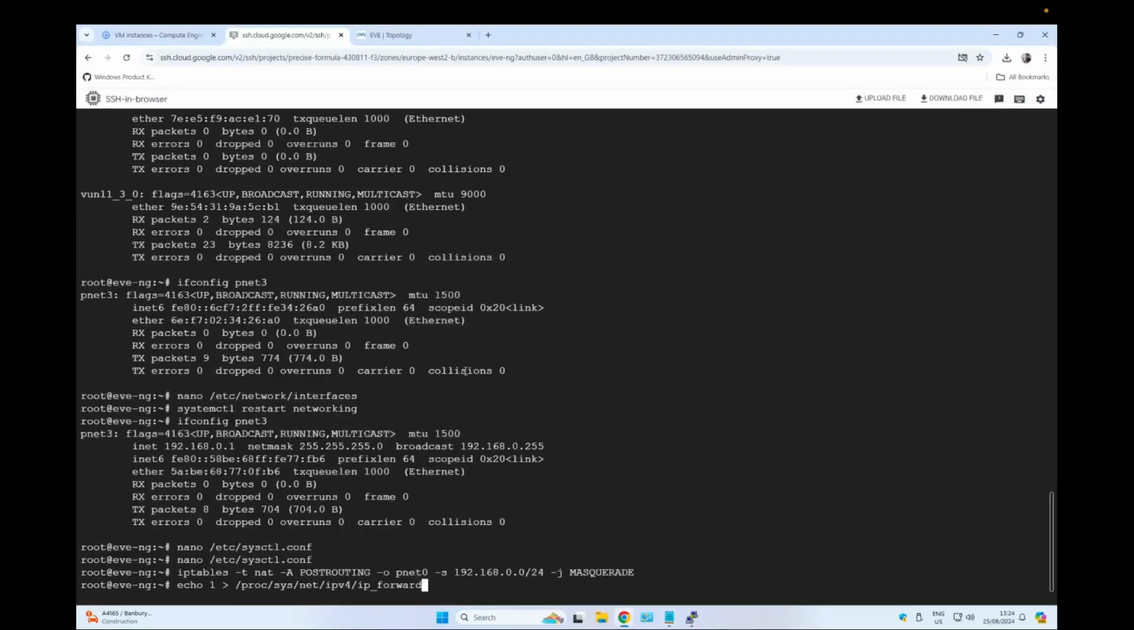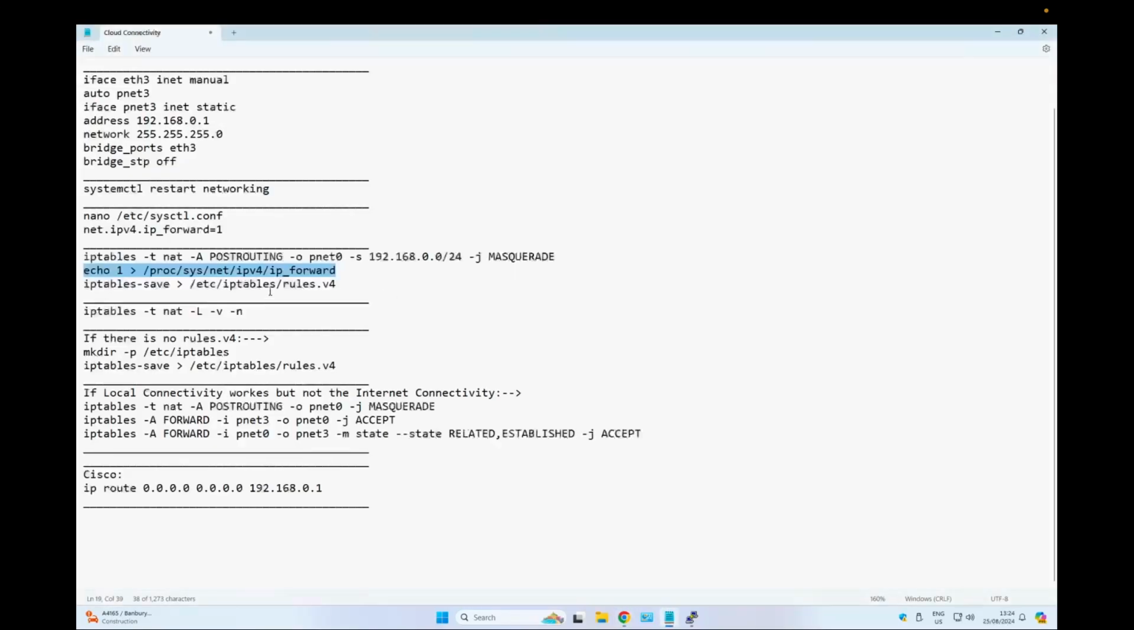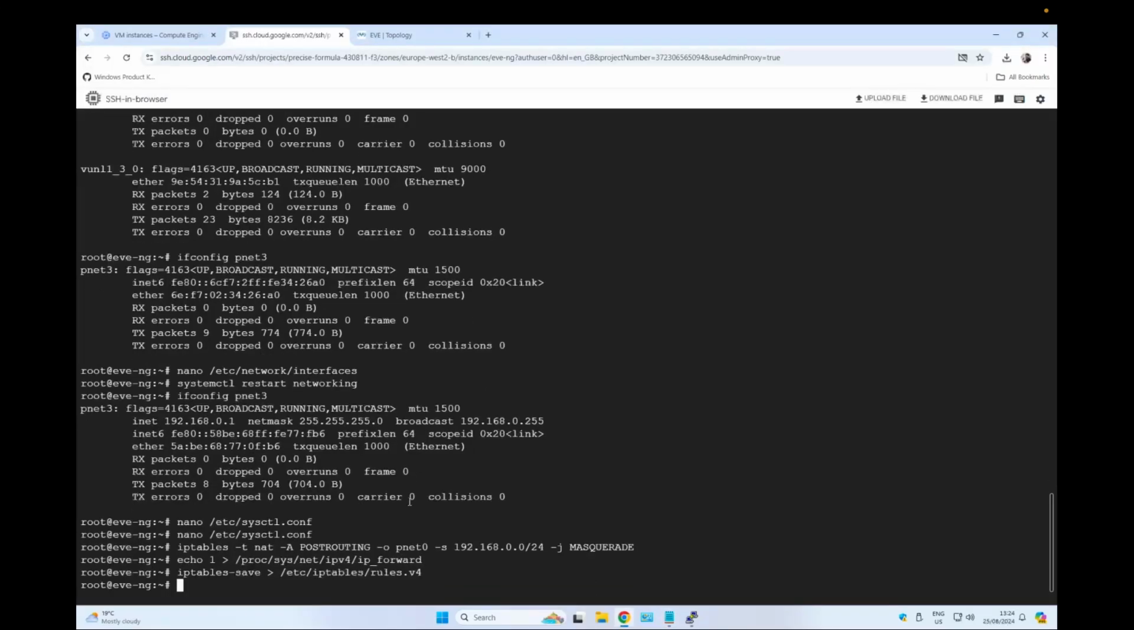Copy, paste, good. Next, iptables, save to root 4. Now in my case it was not there. I created it using these. So if you face any problem, make sure you create a directory using these commands and make sure you are with the sudo privileges. So Control V.